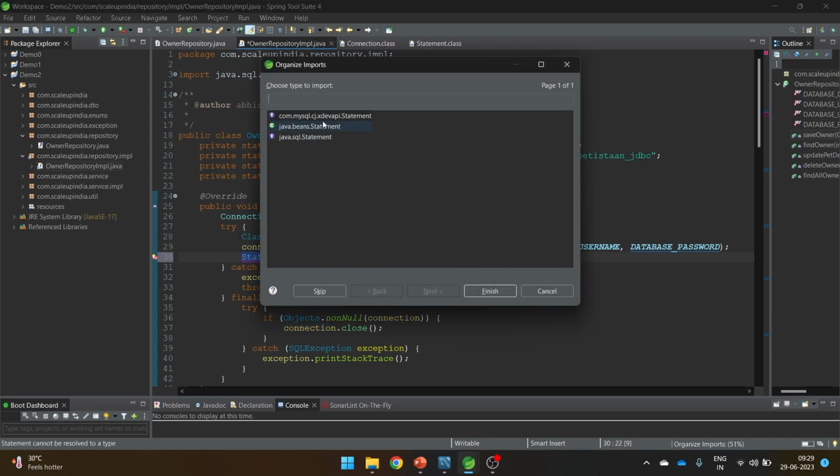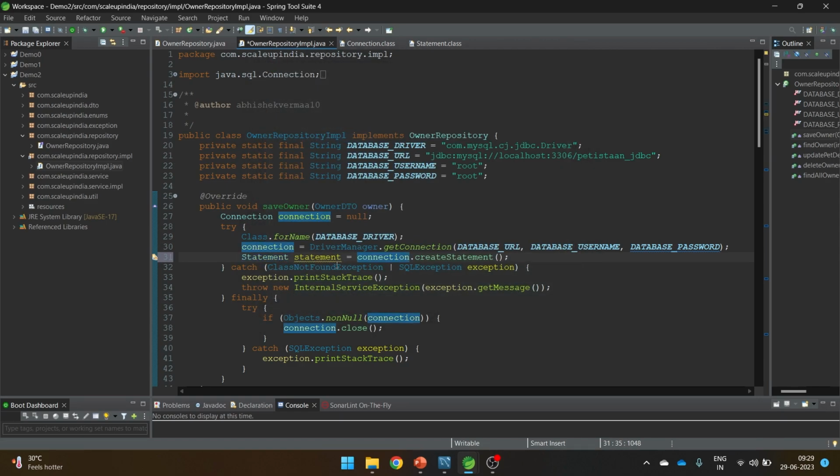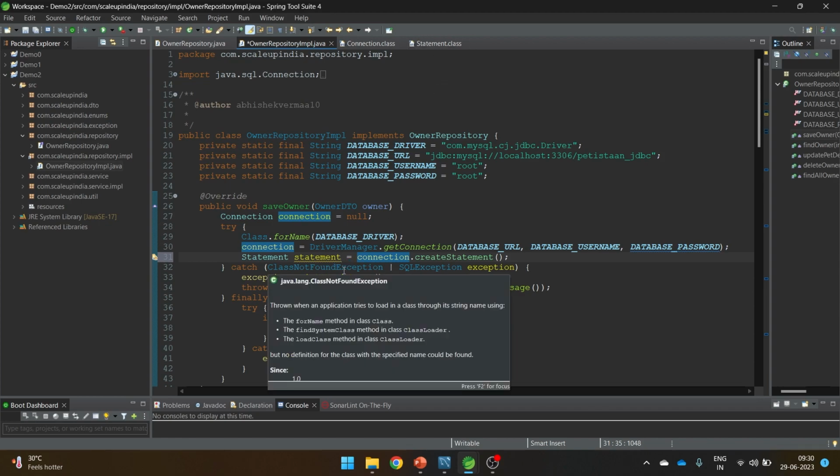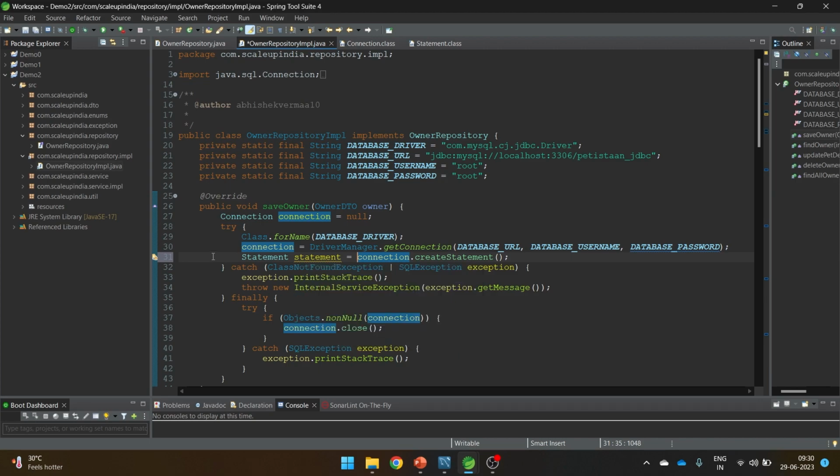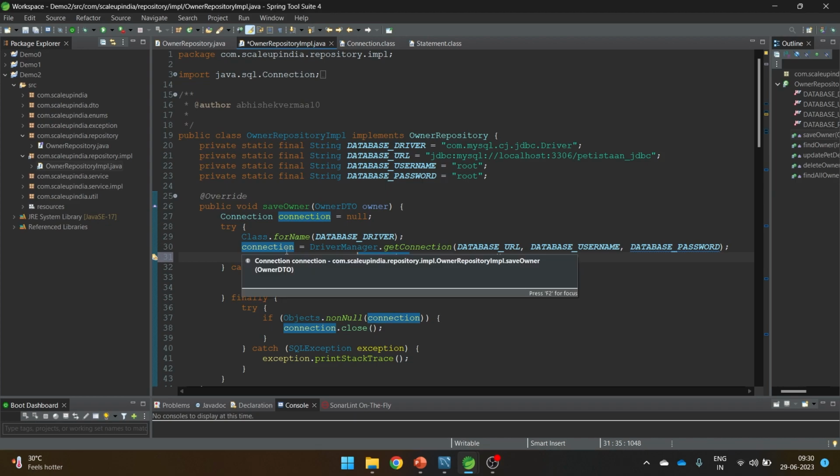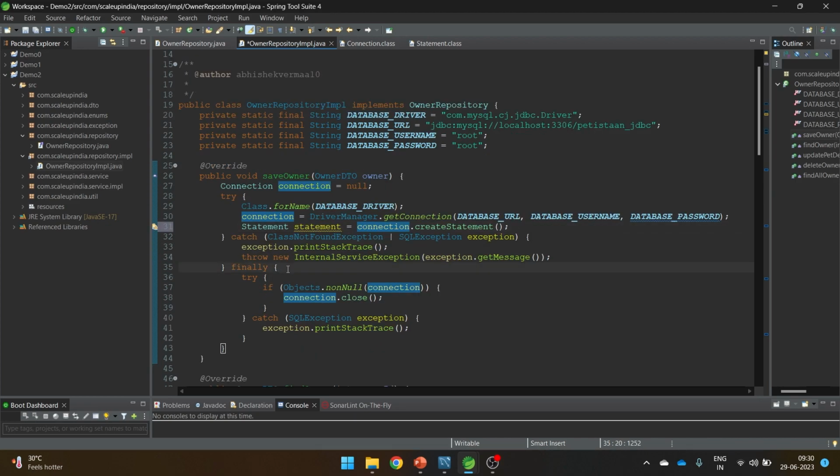And for this statement, let's say Control Shift O. So it is coming from java.sql. Don't go for this com.mysql. We need to go for this SQL one, the major one, which we just saw here. Now this statement is again a kind of resource, and if this statement is a resource, we should close it. So let's try to close this.